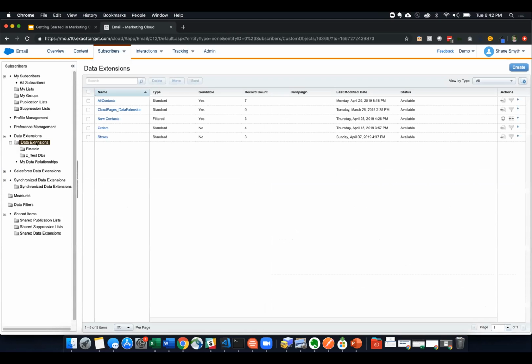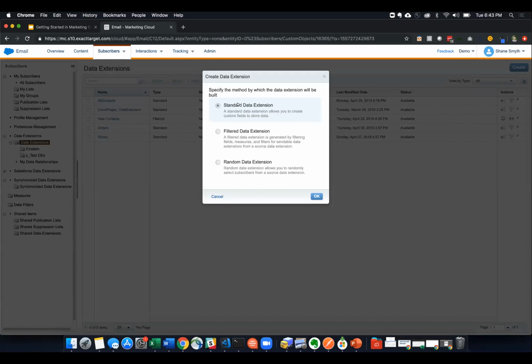So I'm going to pop back out to our folder structure here, and I'm actually going to create a new data extension. If you look at the top right-hand corner, we're going to click Standard Data Extension. There are a couple different types of data extensions. We're going to focus on the standard one, but you do have the ability to create filters.